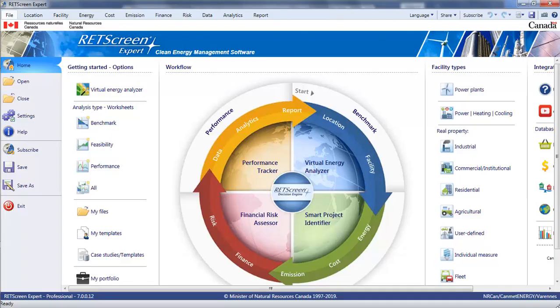In this series of videos, I'll show how RETScreen Expert can be used to evaluate the pre-feasibility or feasibility of a suite of proposed energy efficiency measures applied to a building or industrial facility. These videos will concentrate on the aspects of the analysis that are specific to energy efficiency and are therefore mainly found in the Energy tab.